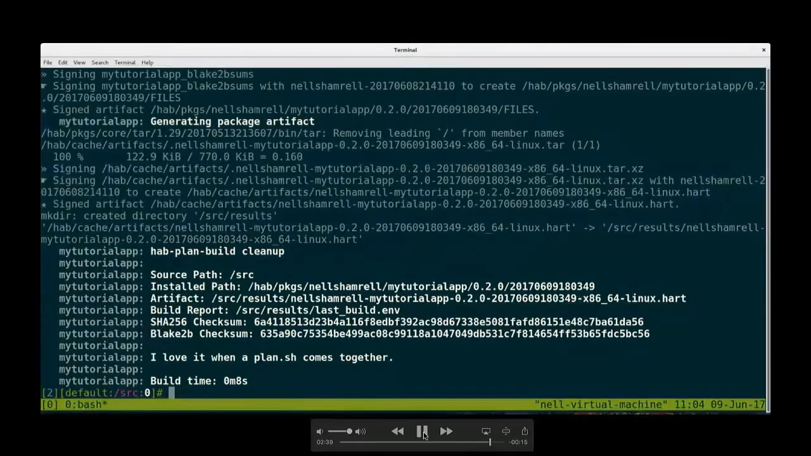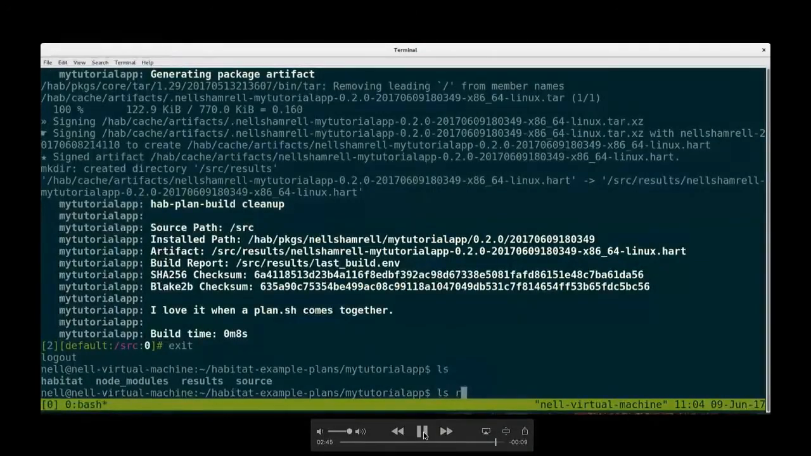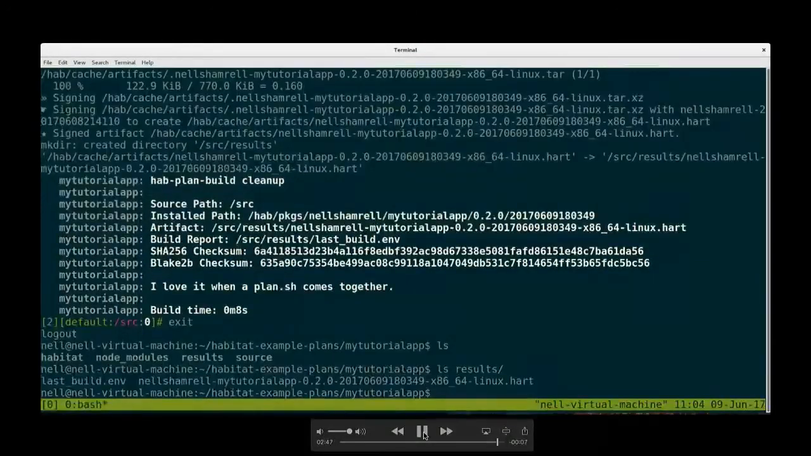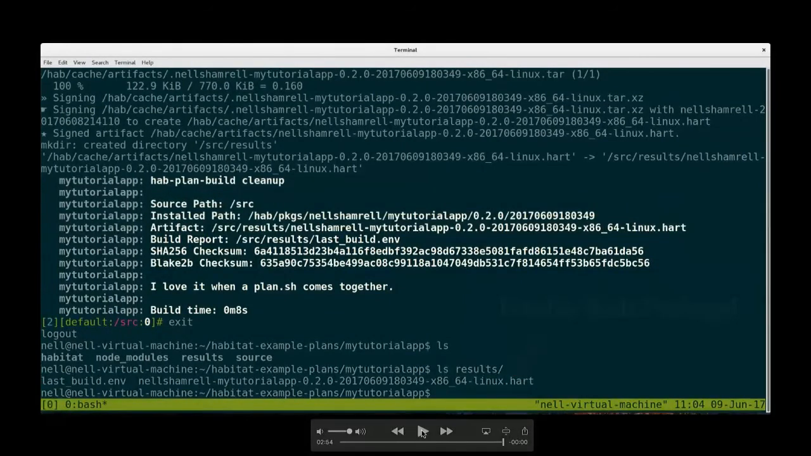And now let's go ahead and exit out of the studio, and look in my results directory. That's the directory that's created, if you don't already have it, to store the built packages for your application. I can see that I now have a freshly built package, the Nell Shamrell My Tutorial app, and that is a Habitat package file. So that's how easy it is to build a package with Habitat.